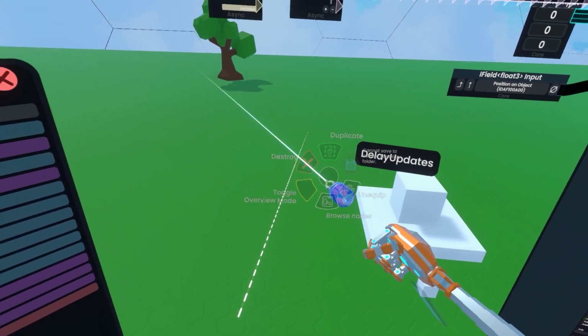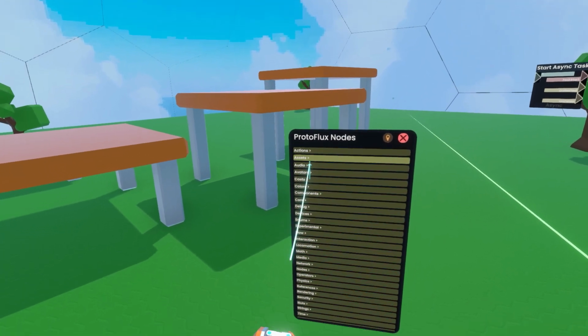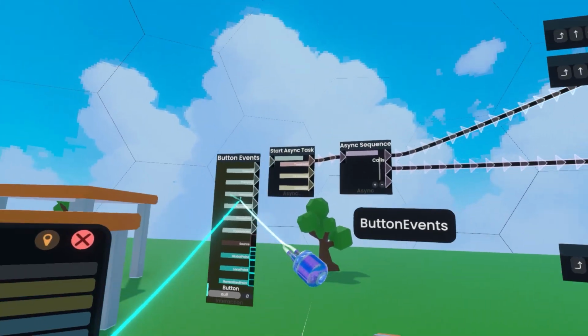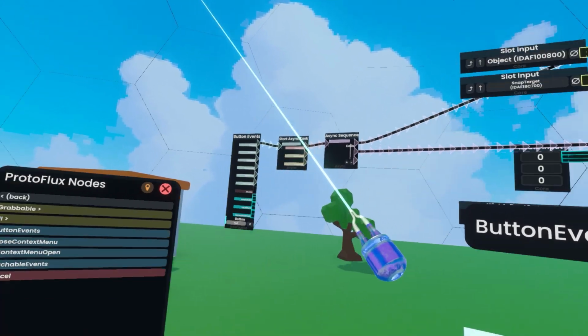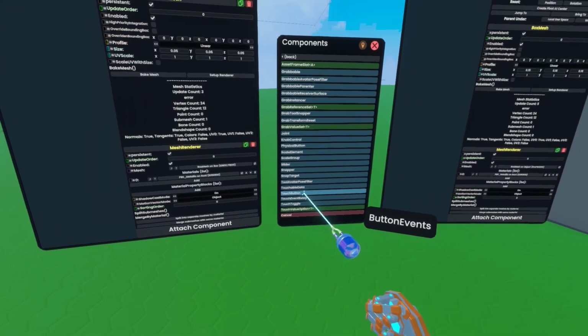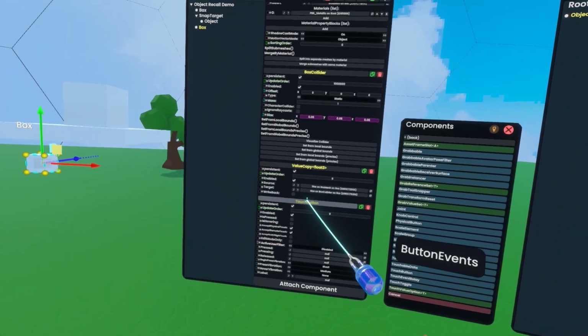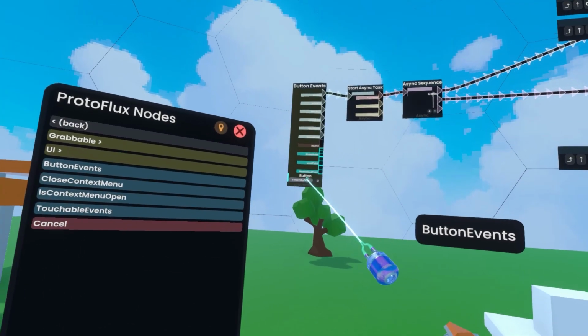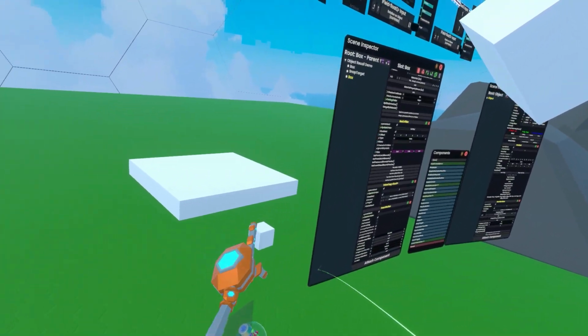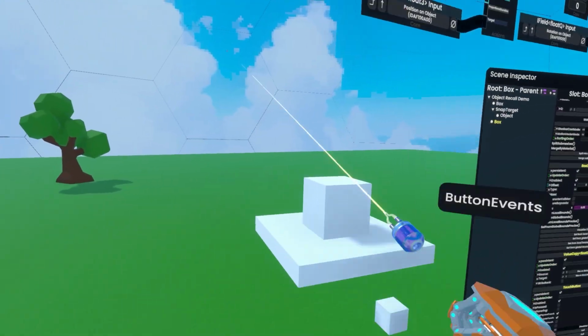So instead of this call, we're going to go to interaction, button events, and have that be our input to the circuit. Then we're going to go to the lower box we made a second ago and put a touch button on it. Now grab this component and drop it in here. So if I take the cube and then press this, it flies back.